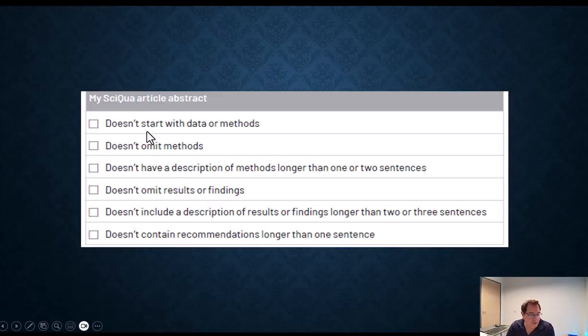Doesn't start with data or methods. I've seen it, and I will continue seeing it for a long time. This is just one of the gems in this paper, in this whole book. The daily writing, page 175, how your study should fit into the rest. Remember, they're talking about recommendations, but not future research.